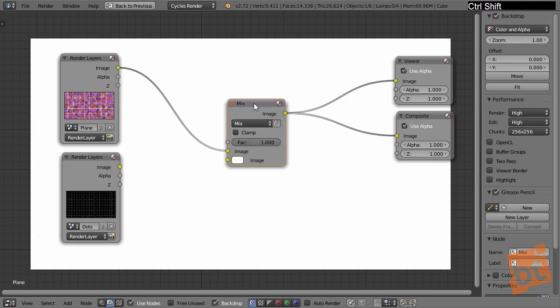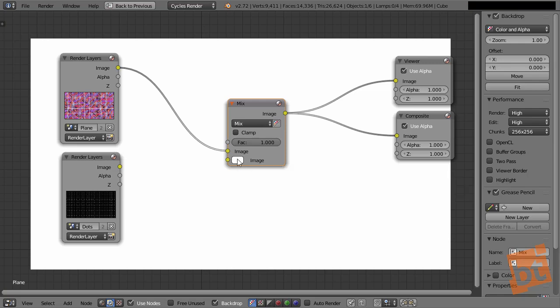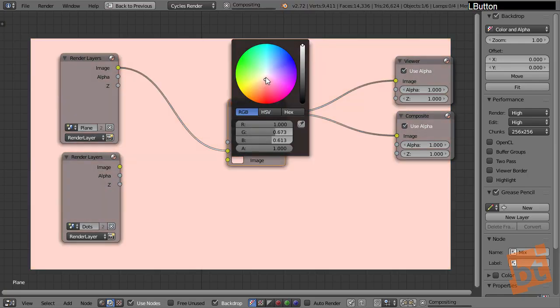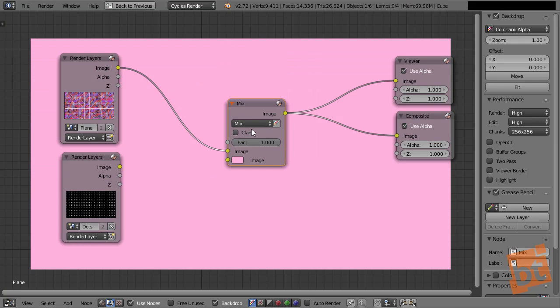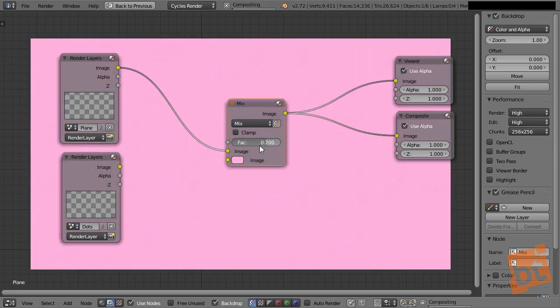Control Shift left click here so we can see what's going on. Right now, we have this color on the top, and the factor is on 1, which means that we are only seeing this color. If we reduce it, we can see how it gets mixed with the original.